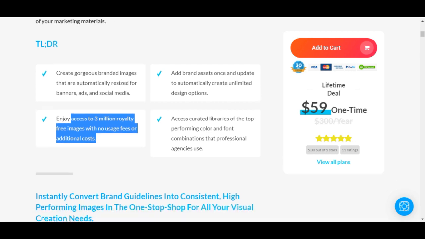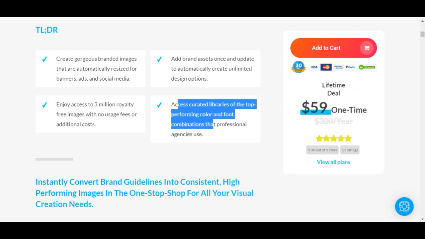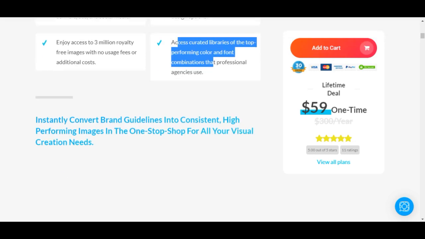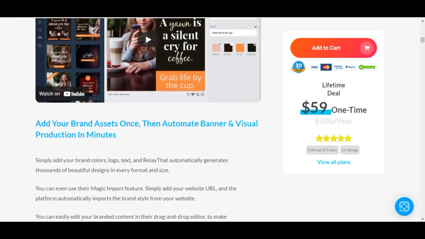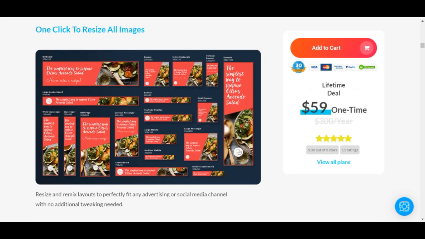You can also curate libraries of the top performing color and font combinations, so you're never going to run out of design ideas. If you're not particularly a design oriented person, that's no problem. They've got you covered. They actually have all of these great color and font combinations for you to use. So they've got a little bit of an intro video there, as you can see. So here's just a visual example here.